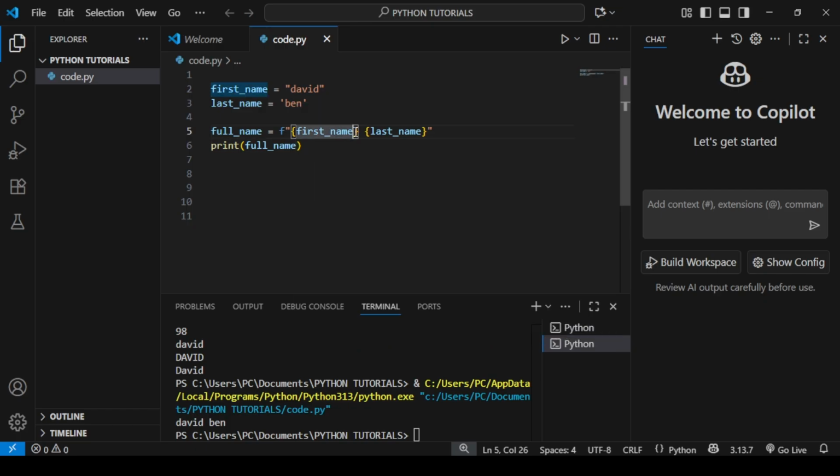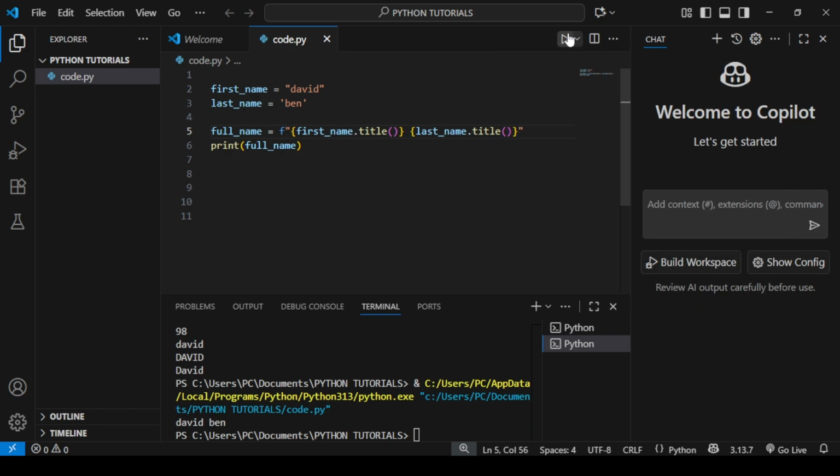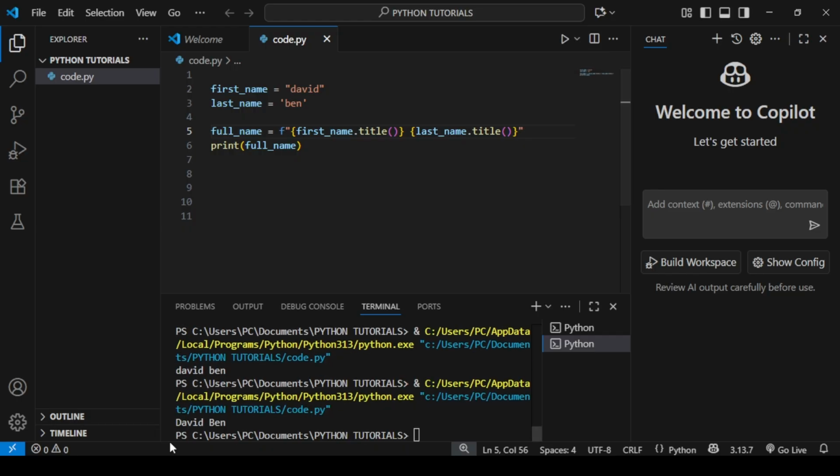What if I want both David and Ben to start with a capital letter, with uppercase, and the rest lowercase? What do I do? I do title in brackets here and also here, plus title, brackets, and I run it. David Ben. We can see how that works.